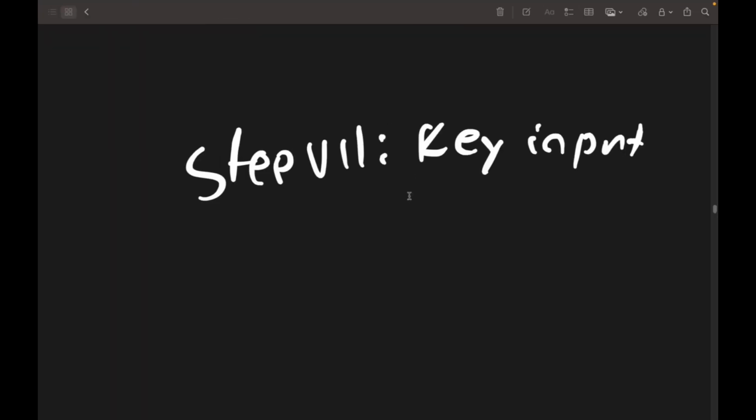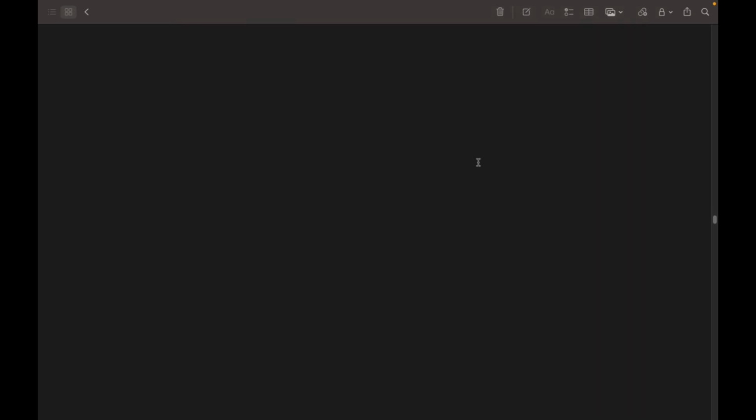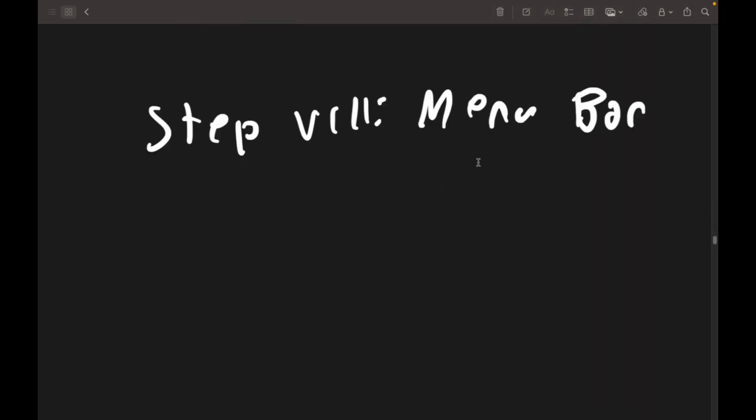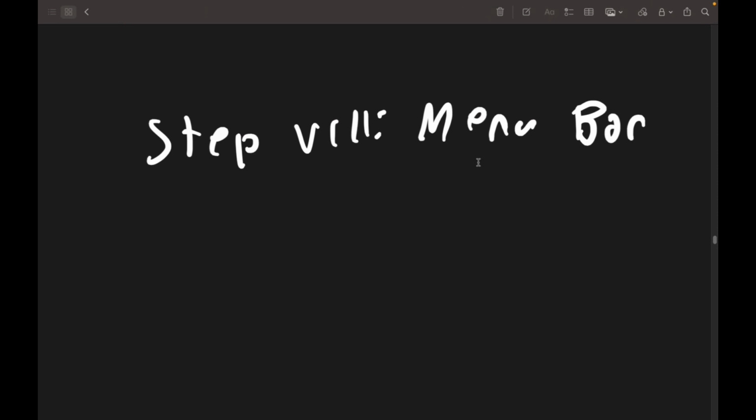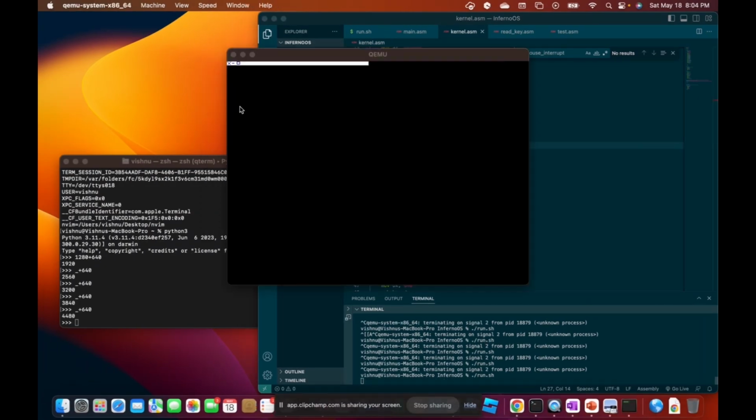That's easy key input, because we can't actually put the characters. Sorry, I wish you could. And step 8 is a menu bar. And what I mean by that is, you see in macOS you have this. Now obviously my operating system, you can see it's pretty Windows-based, compared with the Mac.